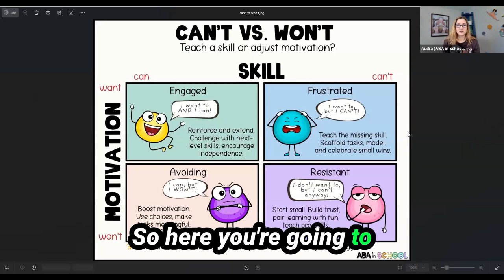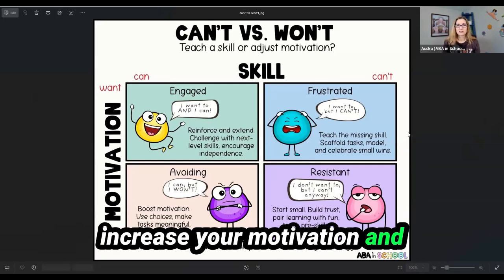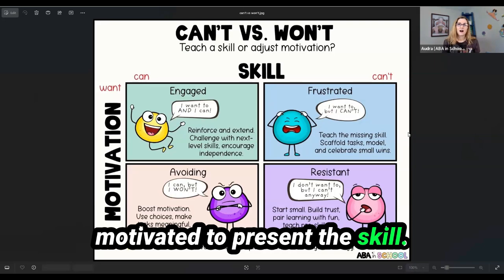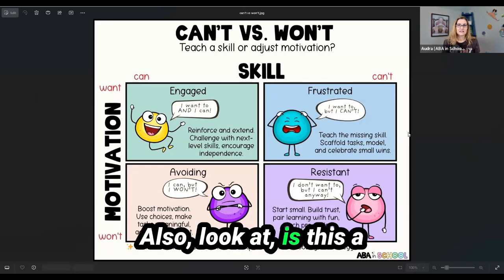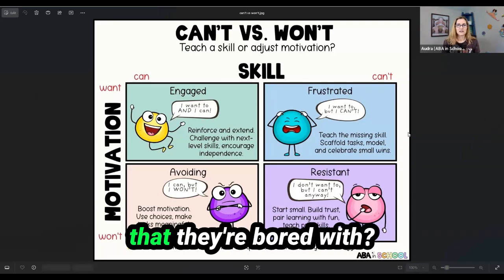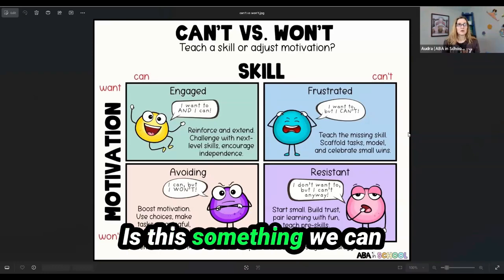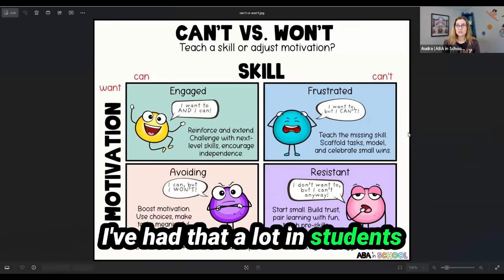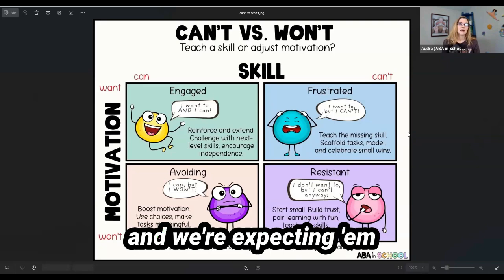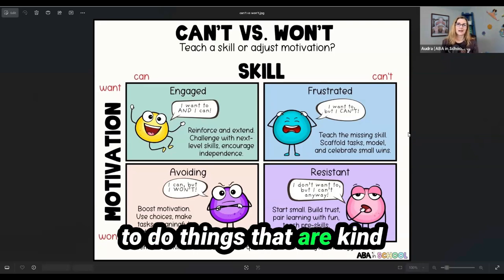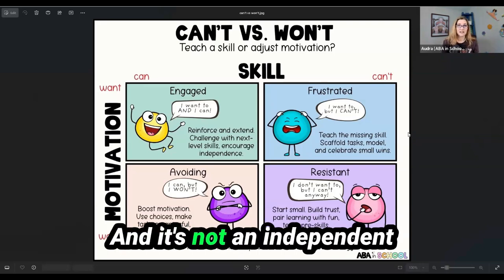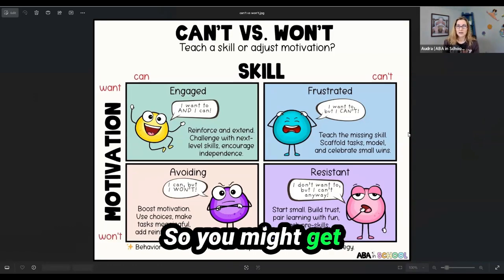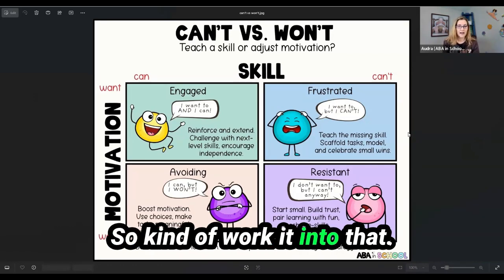So here you're going to increase your motivation, internal, external, whatever you can do to get them motivated to present the skill. Also look at, is this a skill that I'm expecting that they're bored with? Is this something we can increase the expectation of what they're doing? I've had that a lot in students who are very, very bright, and we're expecting them to do things that are kind of below their skill set, and it's not an independent thing anymore. It's just like, okay, I've done this a million times, I'm bored. So you might get behaviors out of that. So kind of work into that.